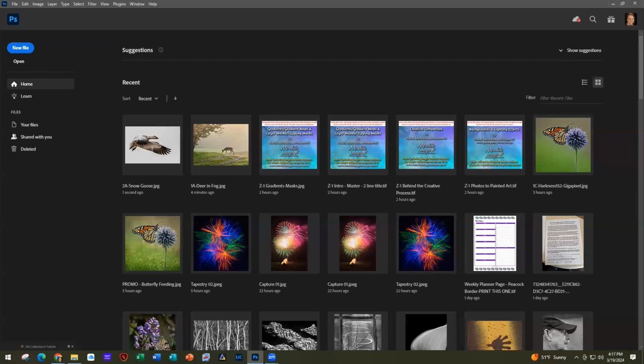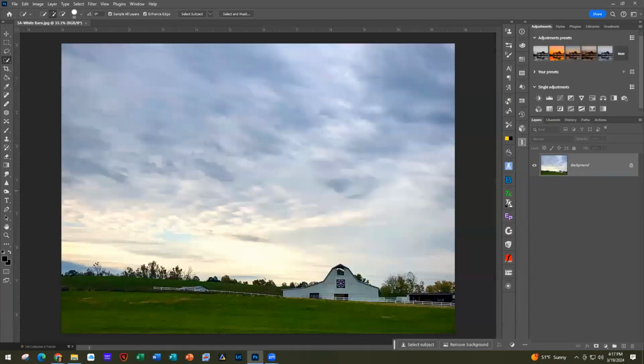Can you use a brush to remove color from the bird? Yes, if you didn't want to use the select subject, you could use a brush, but I just thought selecting a subject is quicker, so that's why I did it that way. Okay, so we're on a different type of sky here.